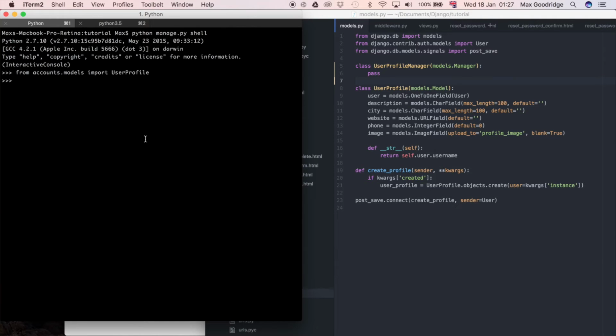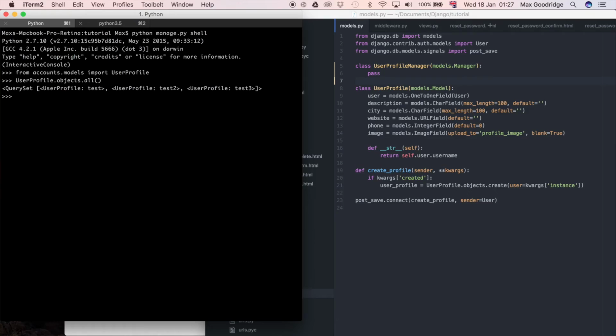And what I can do is say user profile dot objects dot all. You might have seen this before looking at Django code online, or just playing around with it yourself, and what this does is it gets all the objects out of the database. This uses the default built-in manager for this particular model. In this case it's the objects manager, and that's the default, inherited from models.Model.